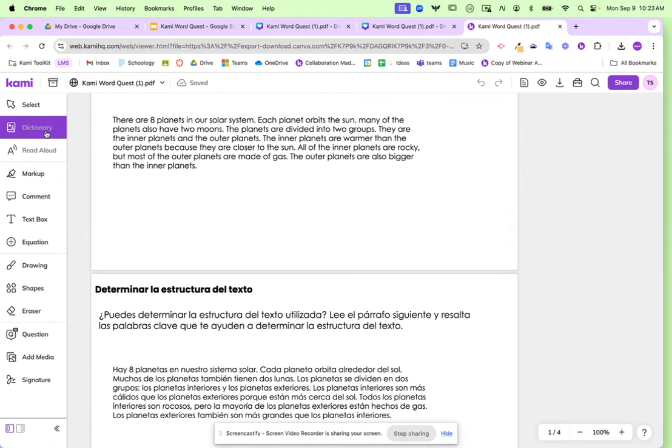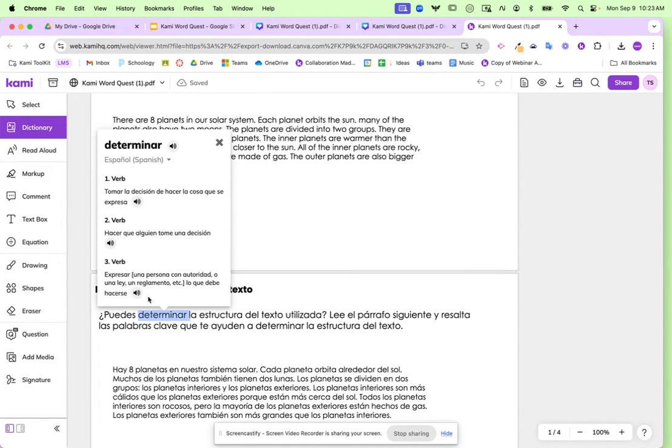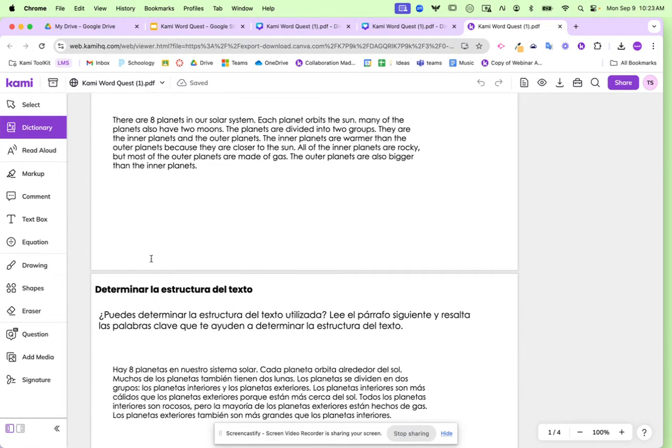There's also a dictionary tool. And if students don't know a word, they can highlight it. There's English, UK, and Spanish. And again, they can listen to the word, or they can listen to the definition.